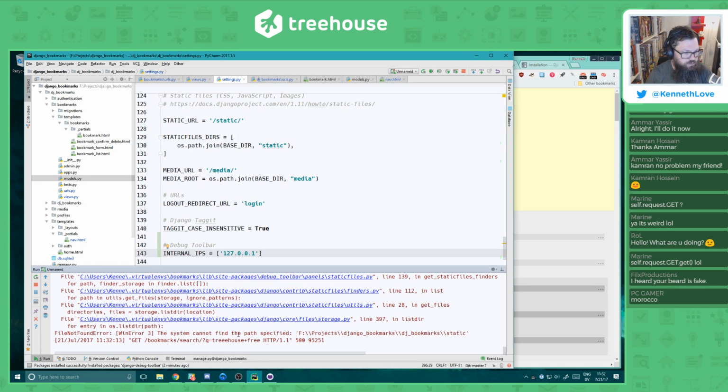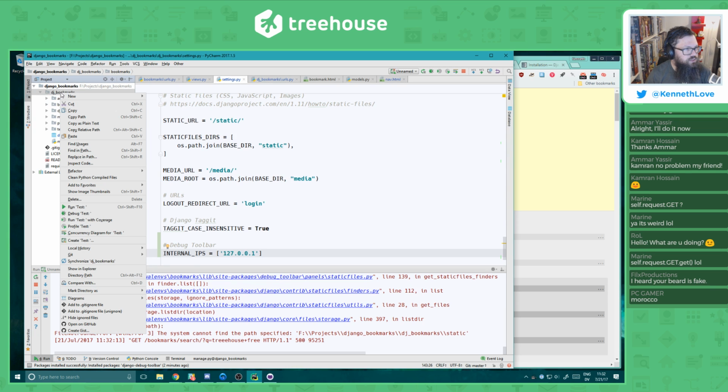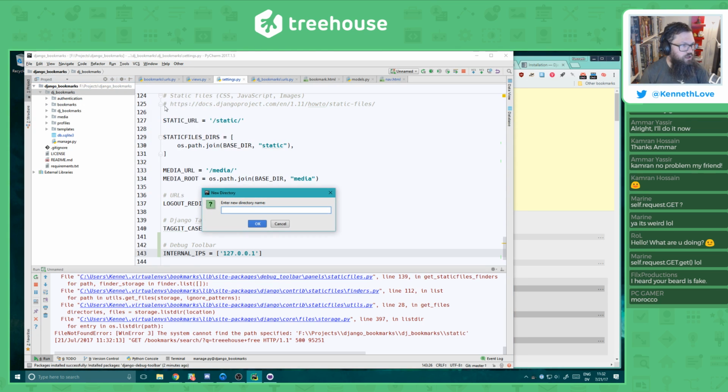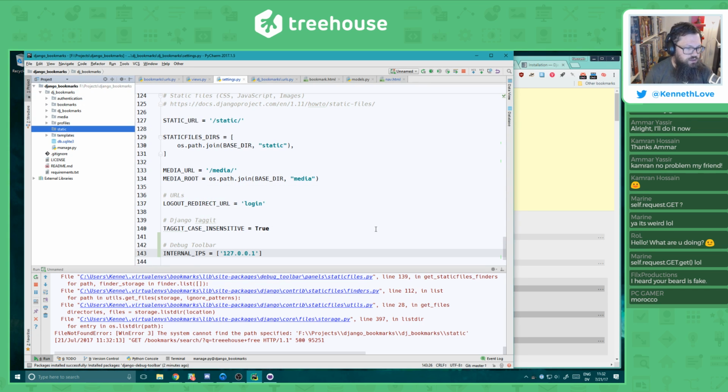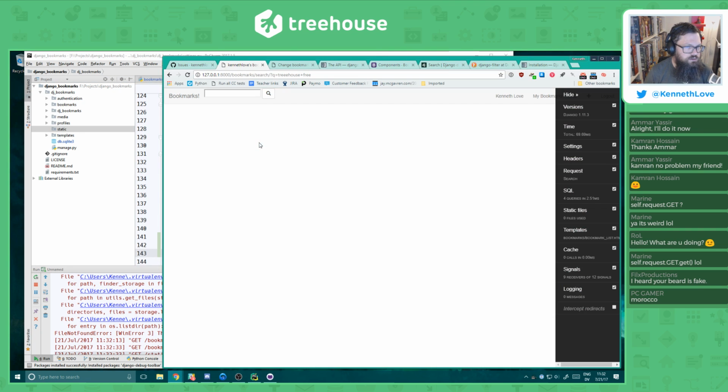Refresh this. System cannot find the path specified. CJ bookmarks static. Yeah, that's true. There's not a directory in there named static. Now there is. Okay, cool. So let's look at our queries.